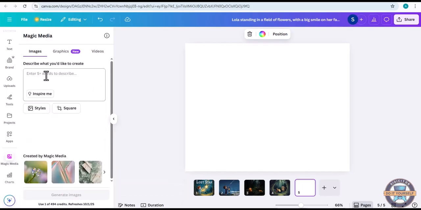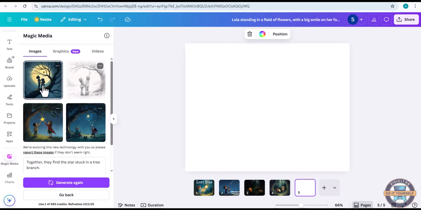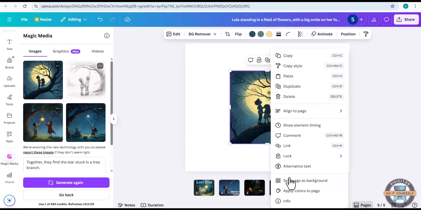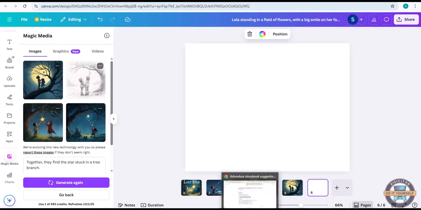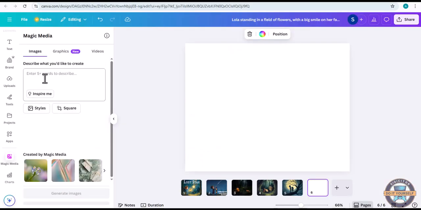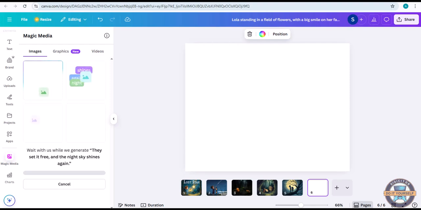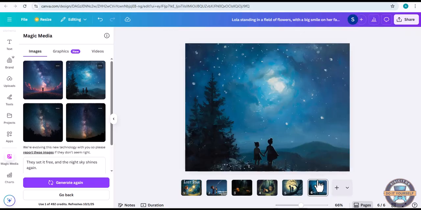Go back, generate image. So we now have to choose one of them, so we'll just take this, set as image background. We'll take the next prompt, head over to ChatGPT, click on go again, paste, click generate image. Let's choose this, set as background. As you can see, we've finished.